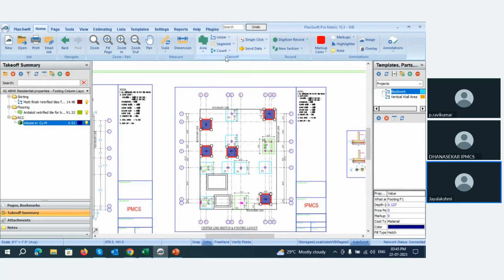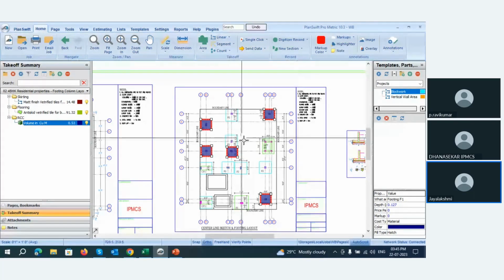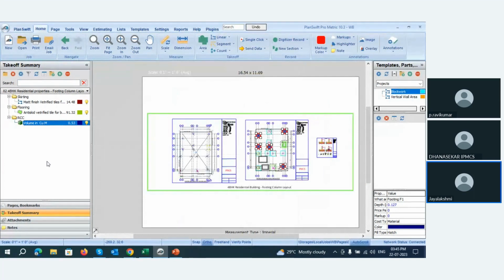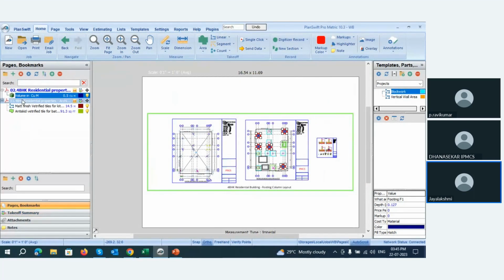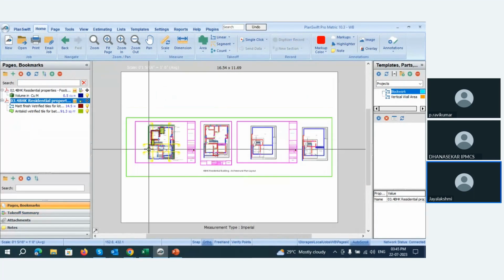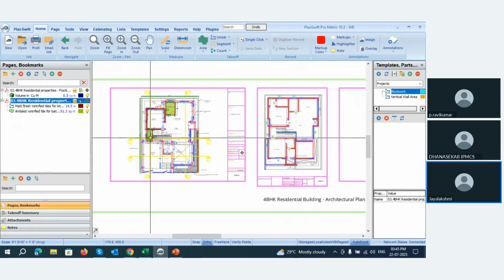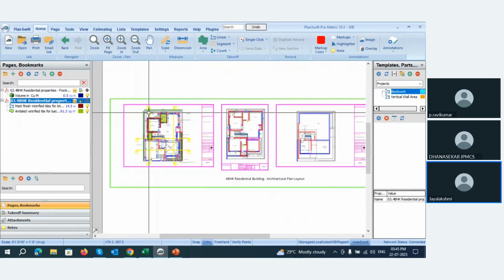And the last one is count. Count is used for taking the measurements, like the count of different fittings, doors, windows, ventilators, even switches, and number of fans, etc. So other electrical and plumbing fixtures, etc. So here I'll be showing the example in architectural drawing itself. So I'll be taking the total number of doors in the 3 floors. So let me start with the count.